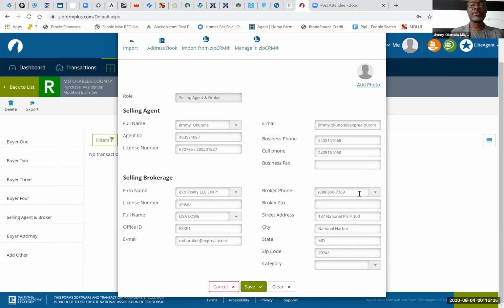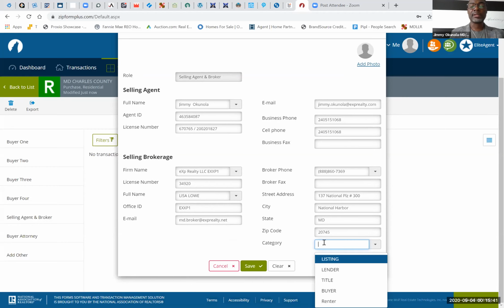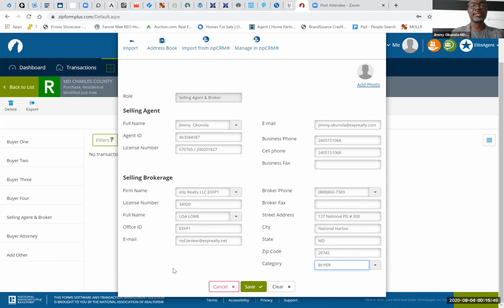I have my office phone number on there, my office address, and my listing category. Category is buyer. I don't know why I was listing on that. But in any case, so that's it. I have my cell phone number in there. I have my business phone number in there. Every single thing that is needed is there.